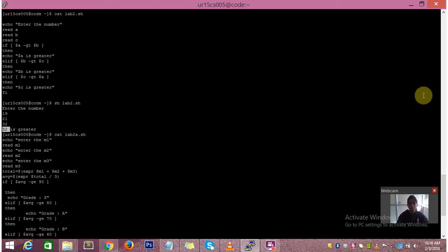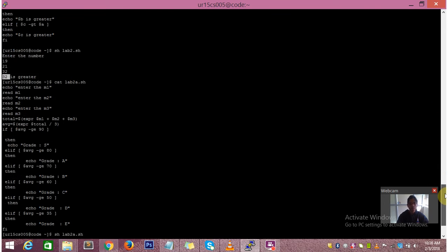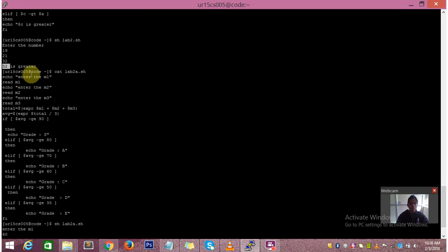So now the program goes like this. Now enter. I'm getting 3 marks as input from the user. So M1, M2 and M3. So first we have to find the total and then we have to find the average of it.